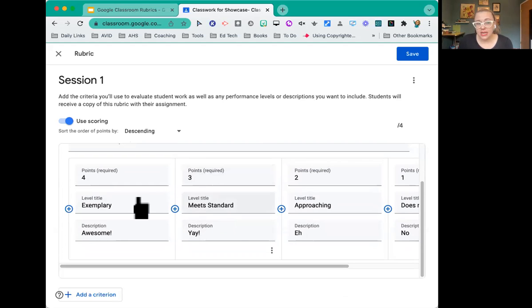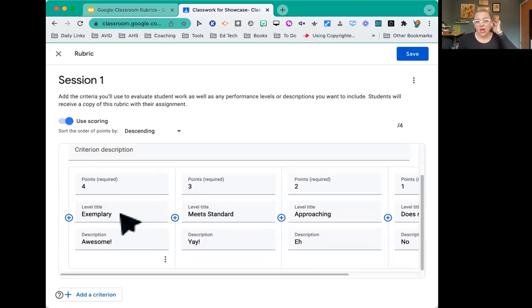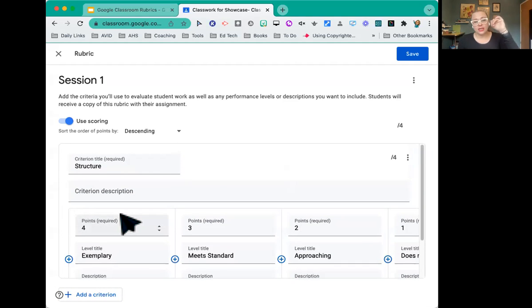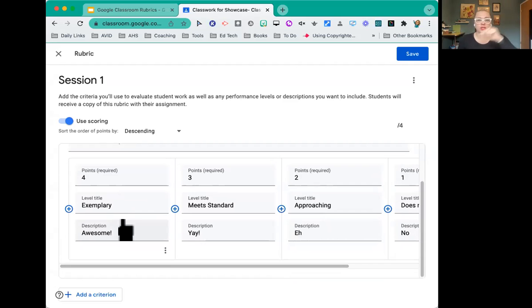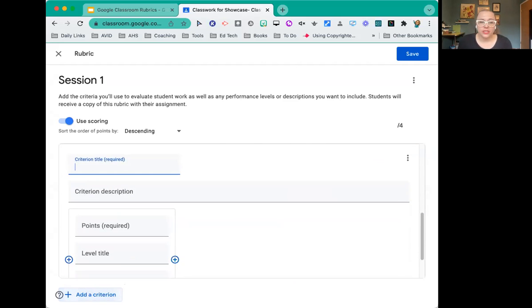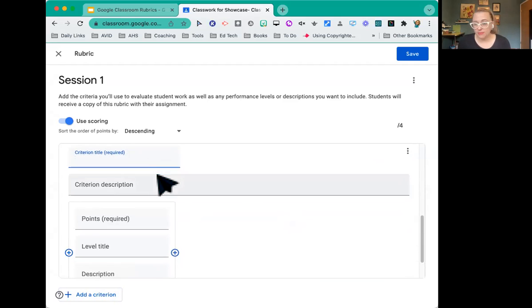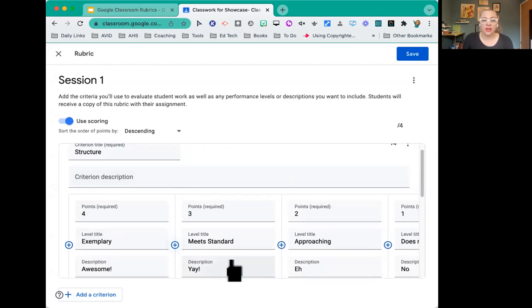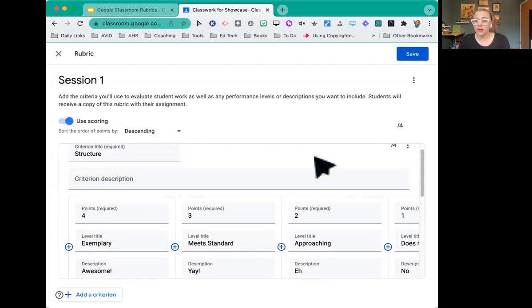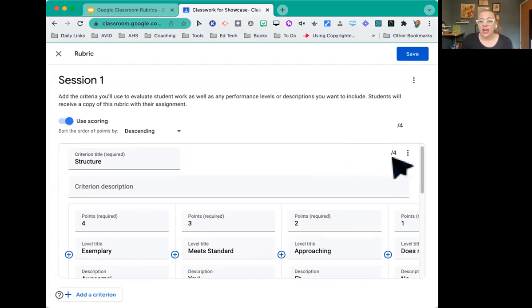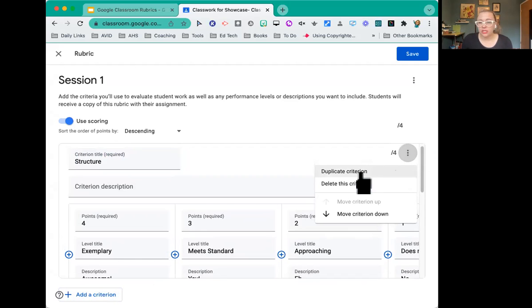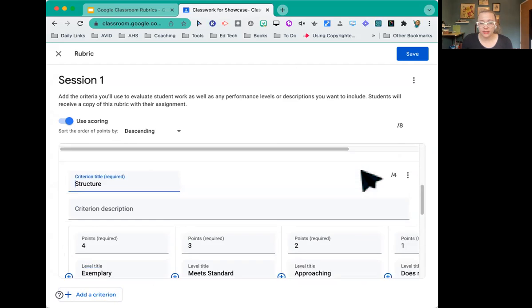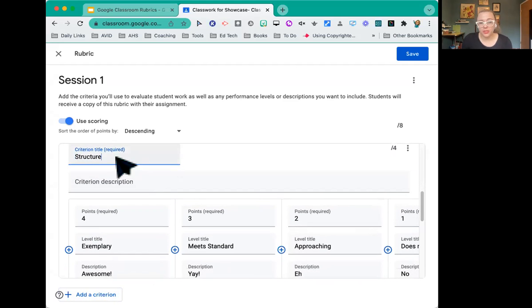But I can also add in another criterion here. So if, like I said, I'm thinking about my English essay, I have structure, content, and use of language. So I can add a criterion here, and I can do the same thing that I just did above. However, if the criterion is pretty similar, like I'm going to use these same descriptions, just modify it for whatever the criterion is, I can go to these 3 dots here, and I can click on it, duplicate this criterion. And now it just duplicated it for me.